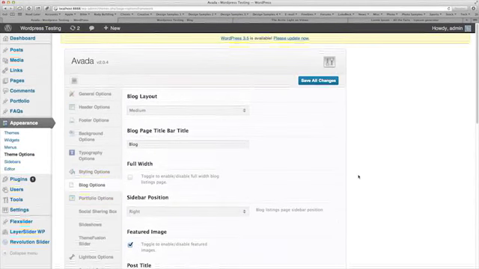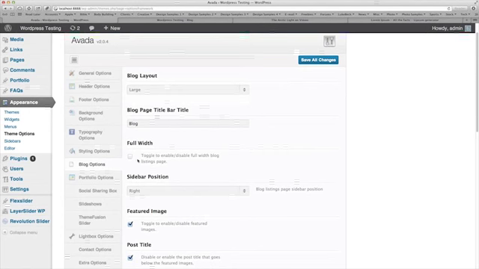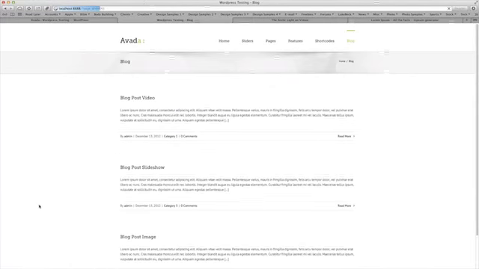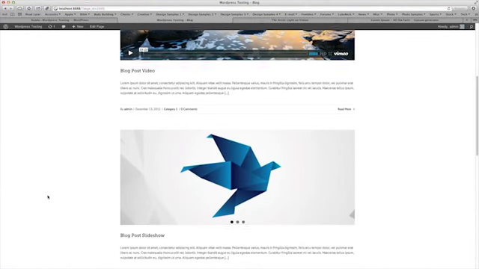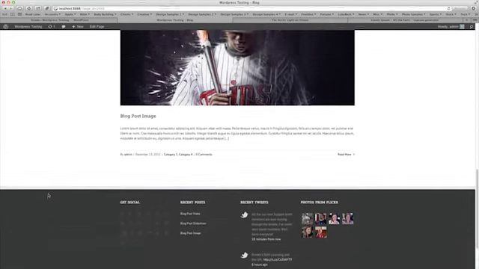Now you can also, in the theme options, as you see here, select full width. Let's go ahead and put this back to large. Large or medium can be full width. I'm going to select large, select full width, save changes, come back and refresh our page, and you'll see that it removes the sidebar and gives you a full width layout, which is very nice.